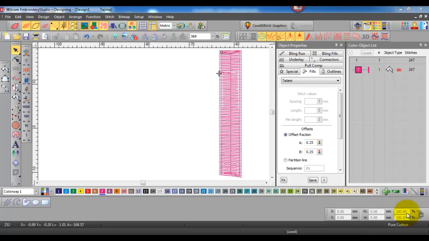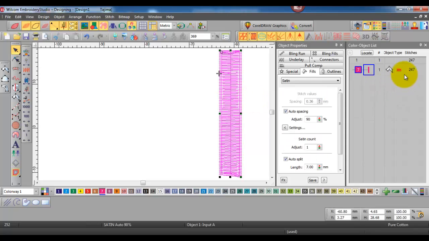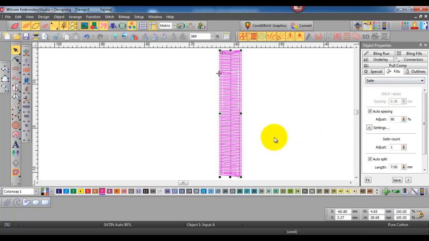Hi, I'm John Wright. In this video I'd like to look at underlays under column stitching. So what have we got here? We've got an input A object with satin fill. So I'll just close that because we don't need that information any longer.